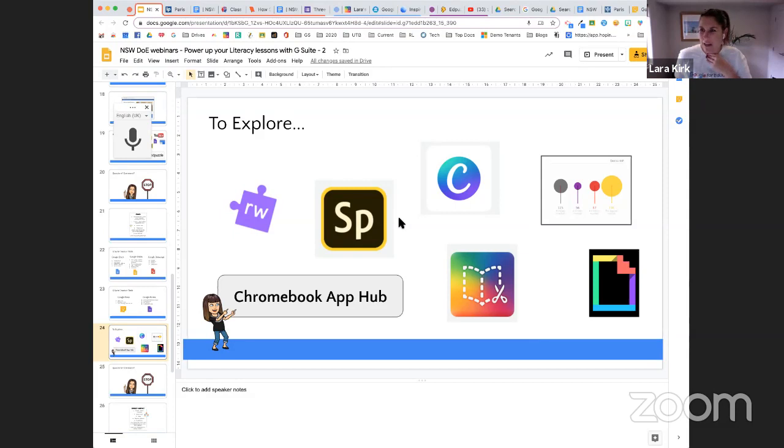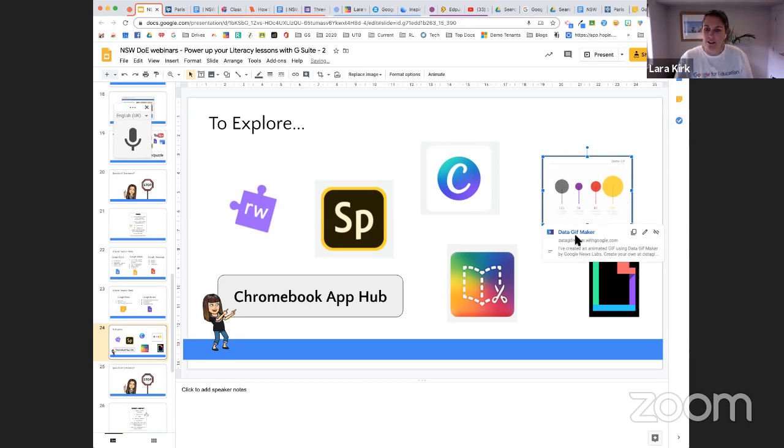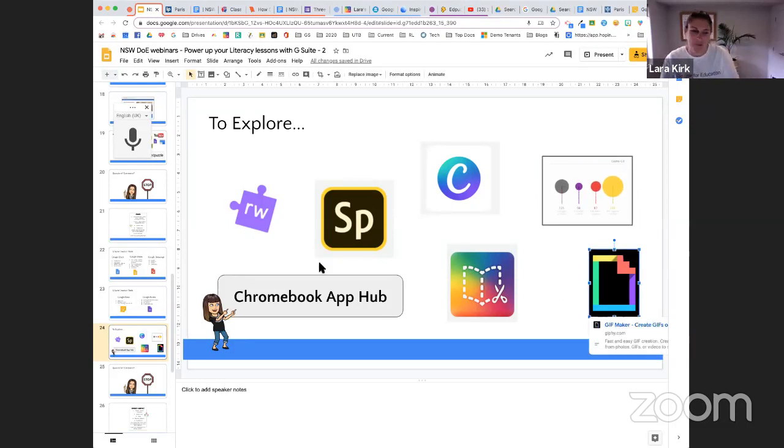Book Creator, we're going to come back to at the end because it's one of my favorites. This is a GIF creator, so turning data into something really visual and really interesting. And this is a Google tool, definitely worth checking out. And Giphy here allows you to find GIFs and even create them too.